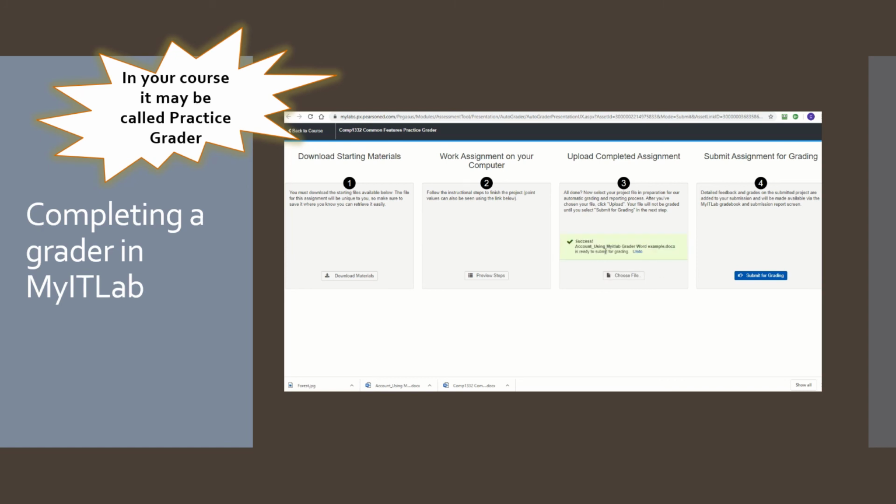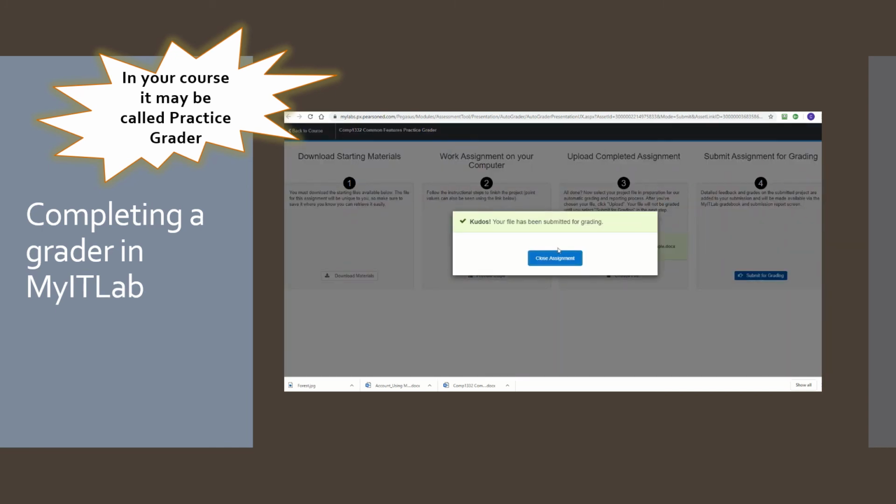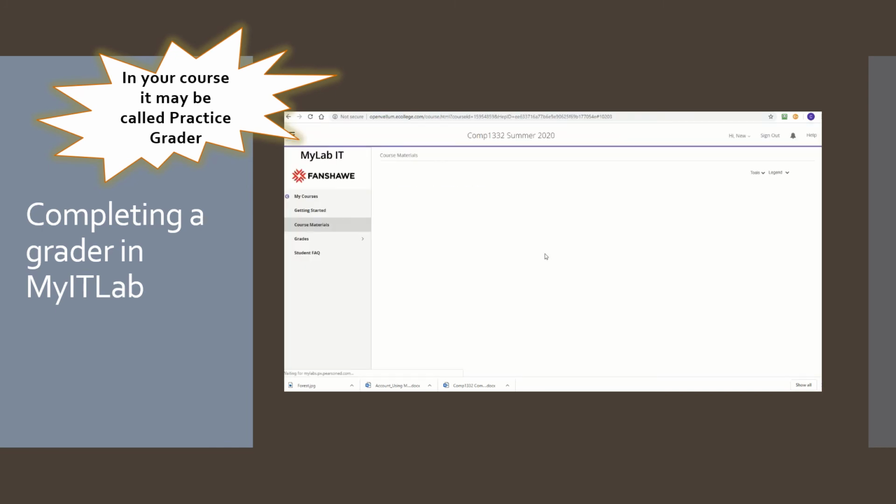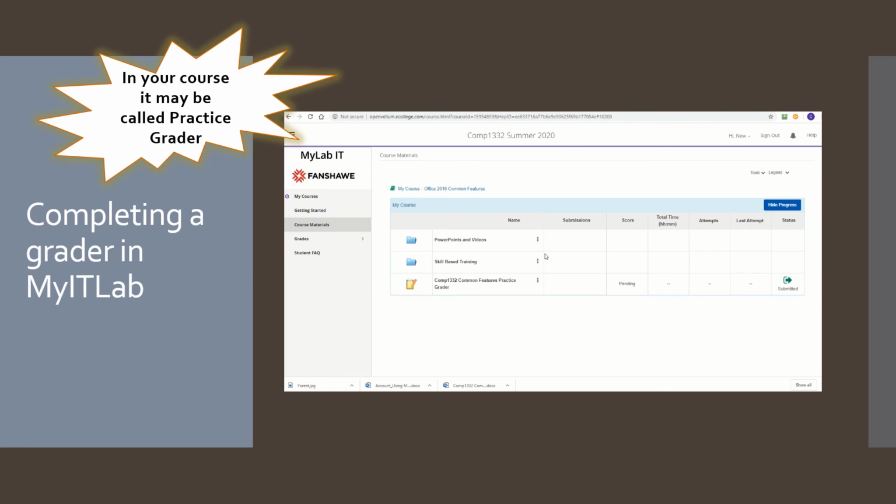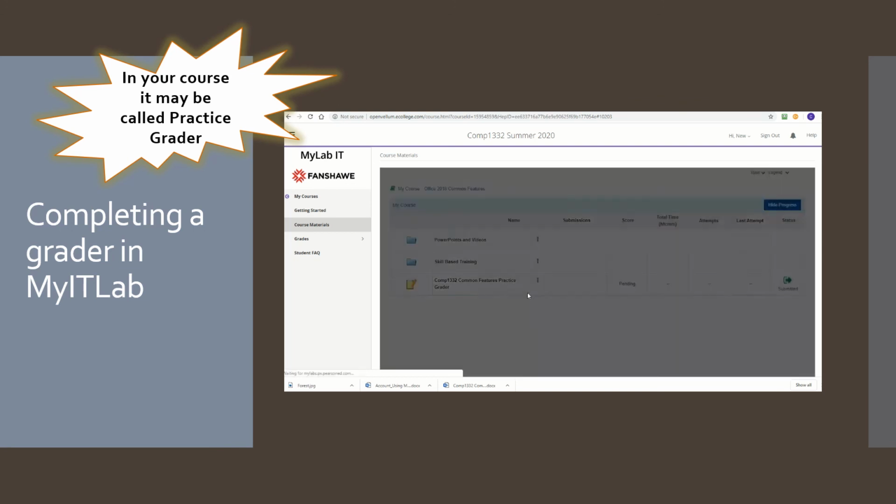I'll get a message saying it's ready to go, and I'm going to submit it for grading. All right. So at this point in time, the file has been submitted. MyITLab is currently marking it. Now I want to check to see what my mark was. So I could just refresh the screen, or I'm going to click on these three dots and click on View Submission.